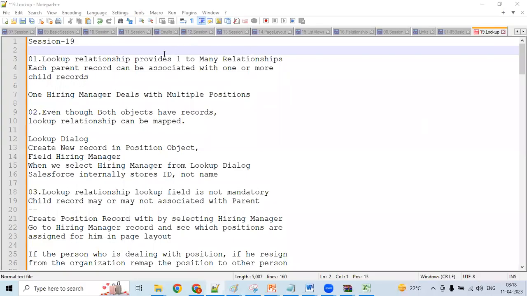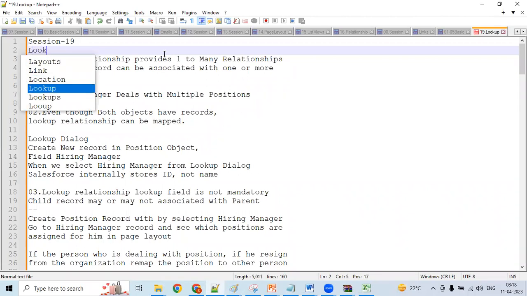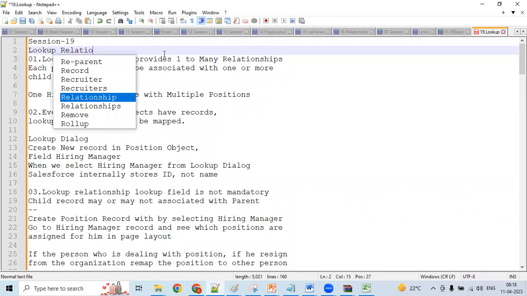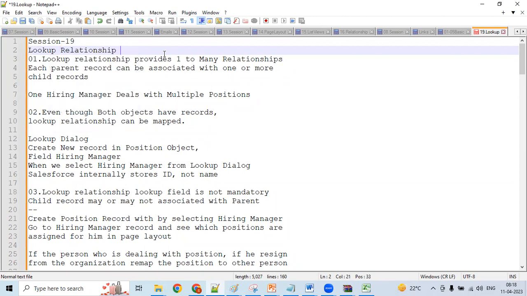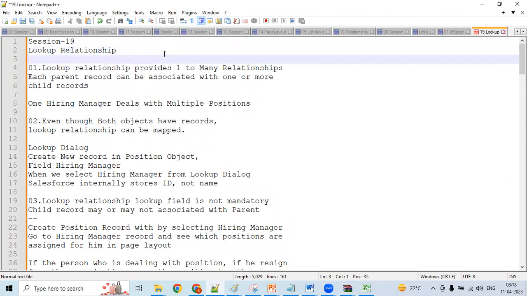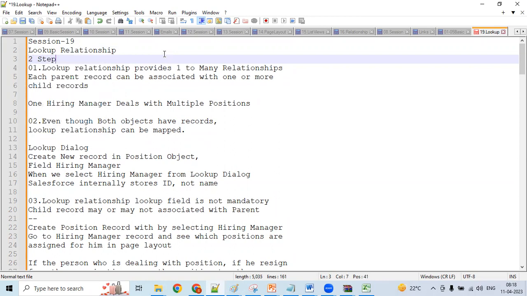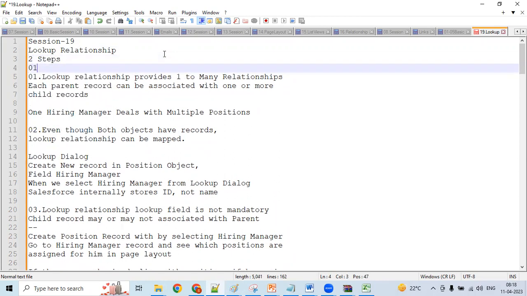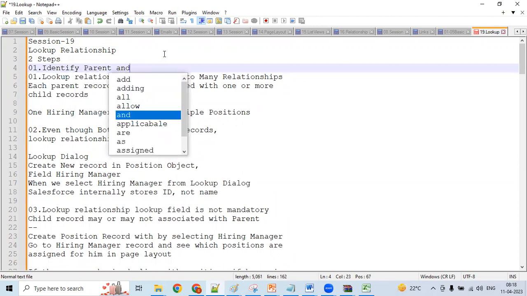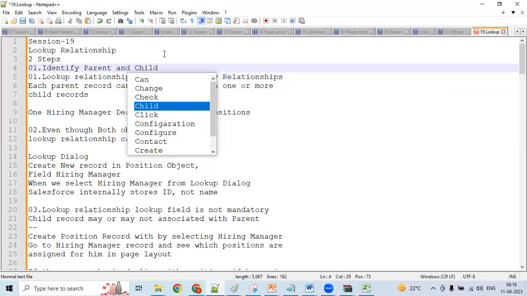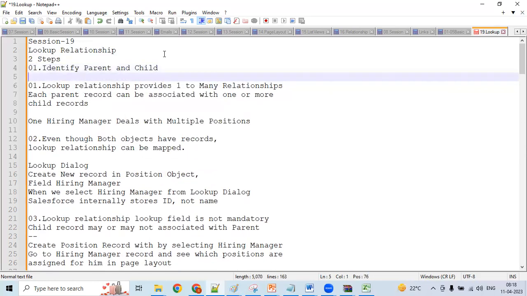Yesterday we created a lookup relationship between two objects. Whenever we are creating a lookup relationship, or any relationship, you need to follow two steps. The first step is to identify the parent and child.